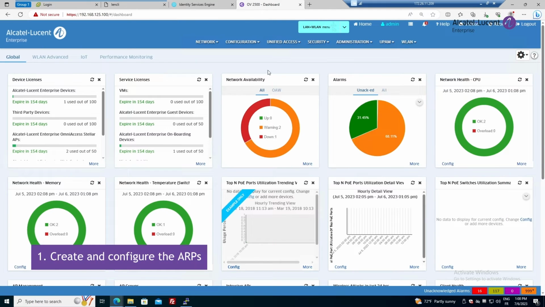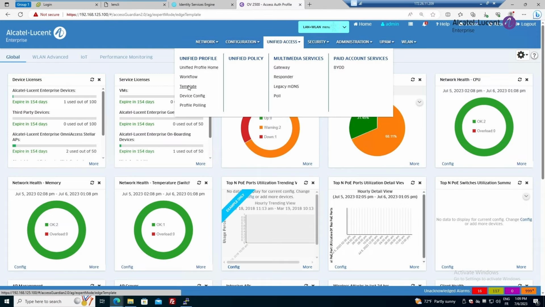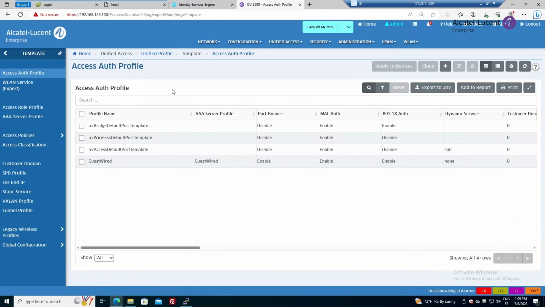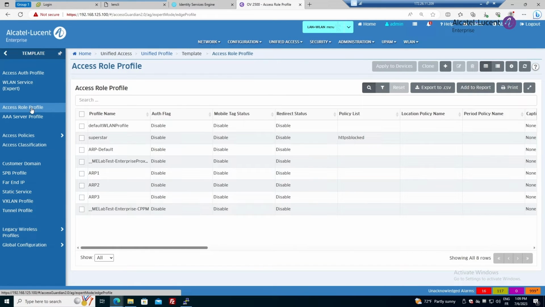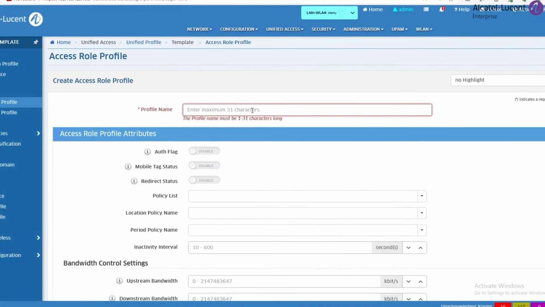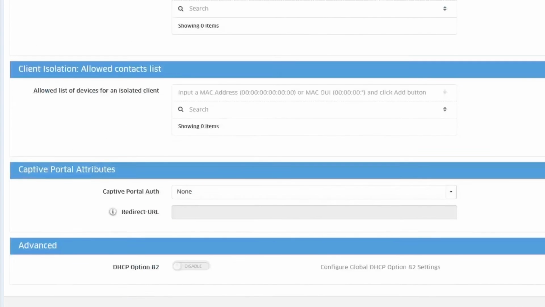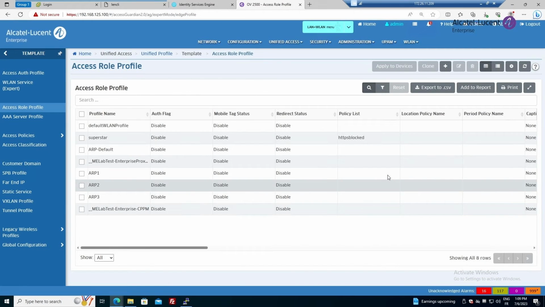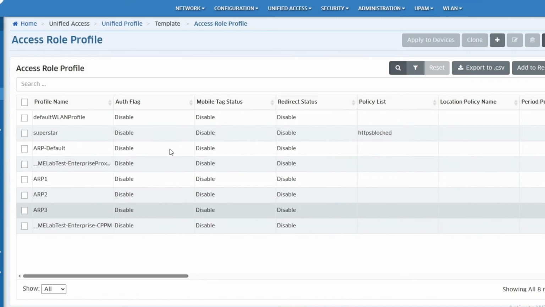The third thing I will do is to create my two ARPs. For that, I will navigate to the Unified Access and select the Templates menu. On the left side, I will go to the Access Role Profile tab. By clicking on the plus symbol on the top right, I can create a new access role profile. Here, I will name my first ARP with restricted access as ARP1. Then I scroll down to the end of the page and apply the changes. I follow the same steps to create an ARP2. Once done, I will verify that I have both ARPs and apply them to the device.